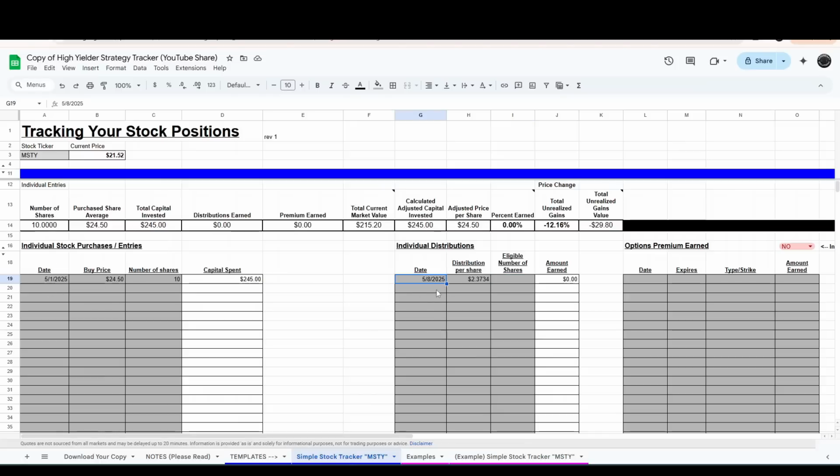Now you can enter in whatever date that you want to put in here. If you want to use the announcement date, you want to use the X date, you want to use the date that you actually received the distribution, that's up to you. It will not affect any of the calculations or anything. It is really just for your own personal tracking purposes. But for this one here, I've got May 8th, and that's actually the X date. You can use the pay date or you can use the announcement date. Again, it doesn't matter. For this example, I'm just entering in the X date here.